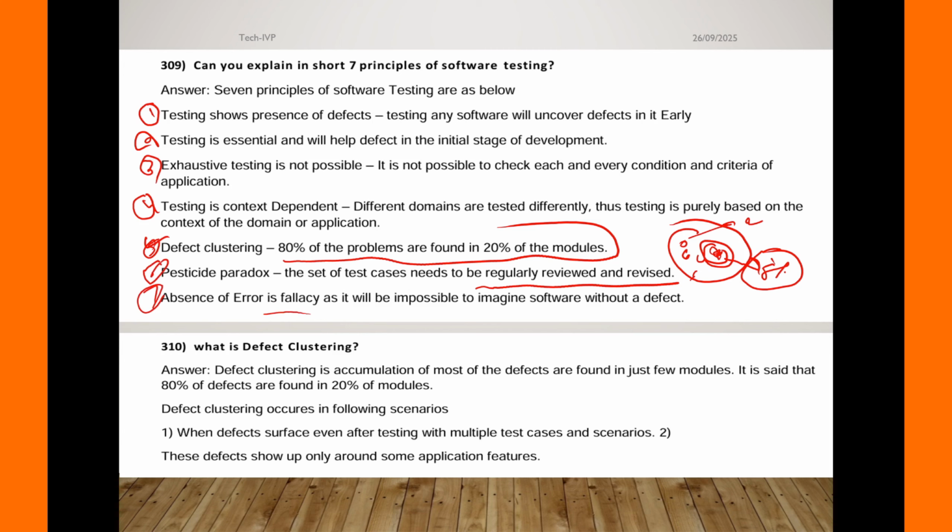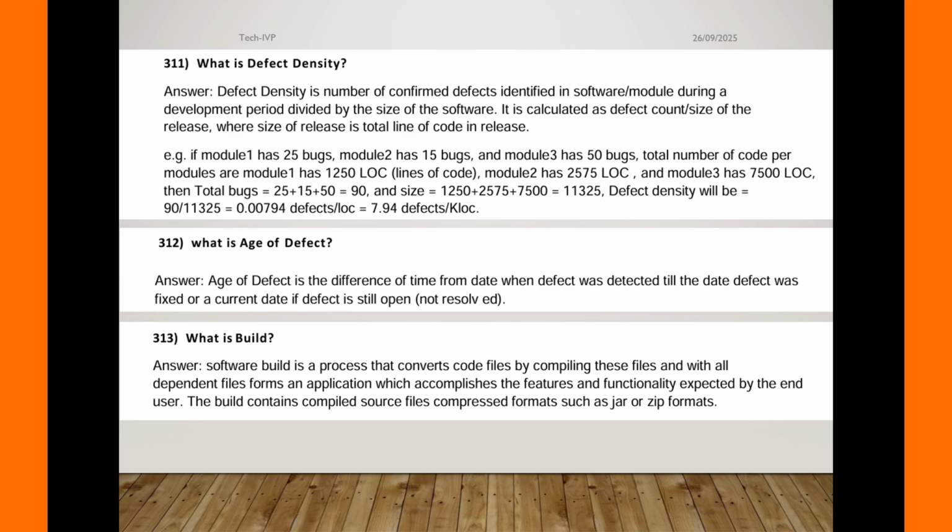Next question, what is defect clustering? We already discussed defect clustering: 80% of bugs you have found in 20% of modules. Next question, what is defect density? Defect density is the number of confirmed defects identified in a software module during a development period divided by the size of the software. It is calculated as defect count divided by size of release, where size of release is the total lines of release code.